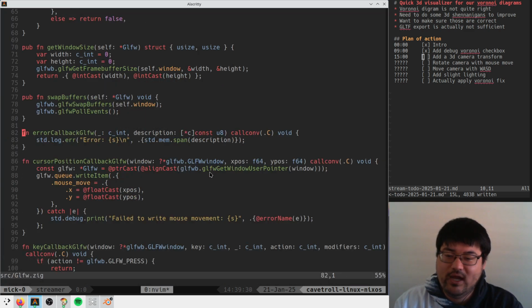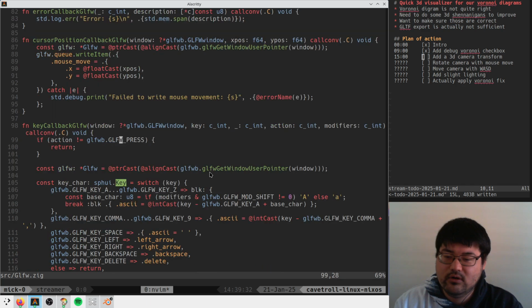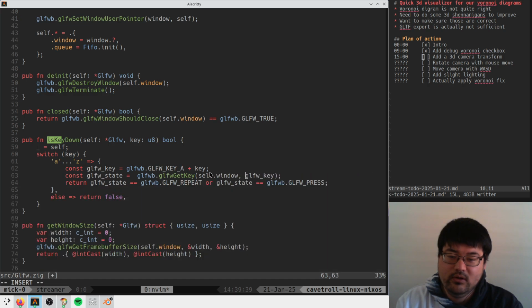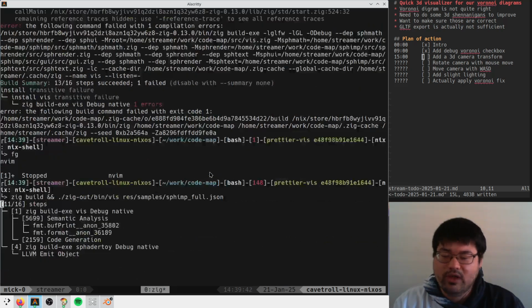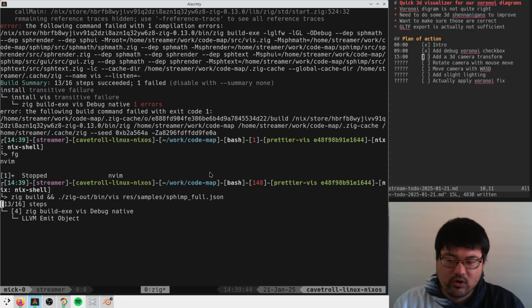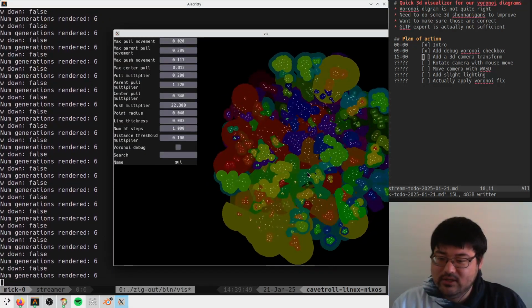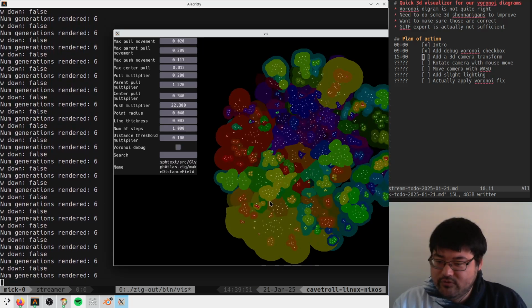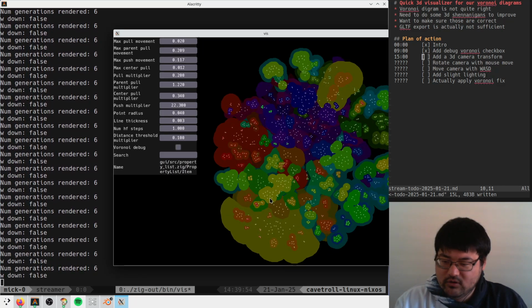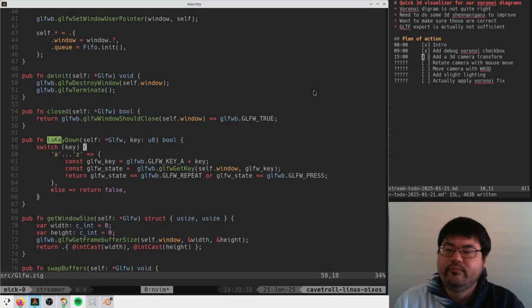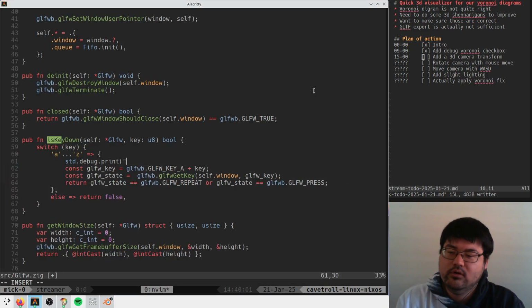GLFW key is mad because is key down, this thing probably expects the window. Yeah, so here we need self window, probably. We're on our like 50th stream of working on this Voronoi diagram. W is down, false. This is not working. It is always false, which is not good. Can we check? Got key this. Let's just start there.